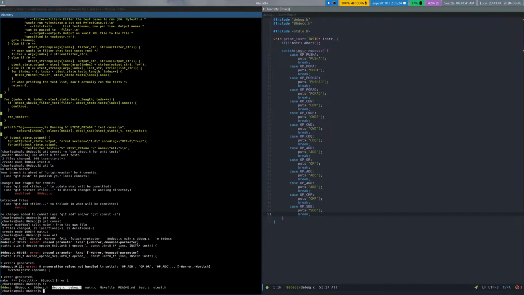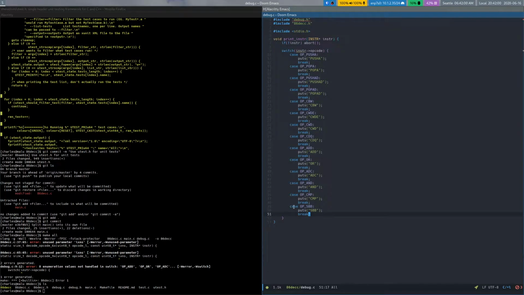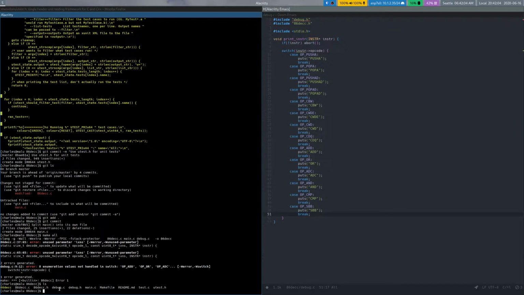I have to finish filling it out before Clang will let me compile, since I have Werror and Wall turned on, and Wextra and stuff. So I'm trying to get all the warnings I can and then treat them as errors. And so it needs me to fill out all the actual cases for this print instruction switch statement right now. So I'm going to just do that manually. I still haven't decided how I'm going to maybe automate that process.